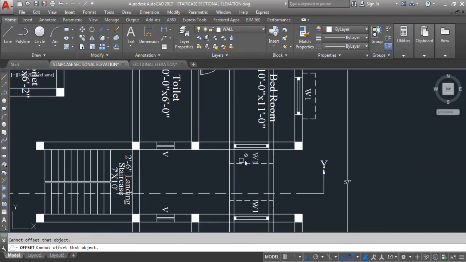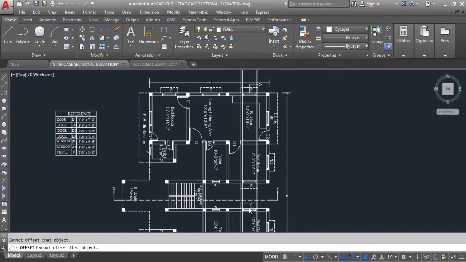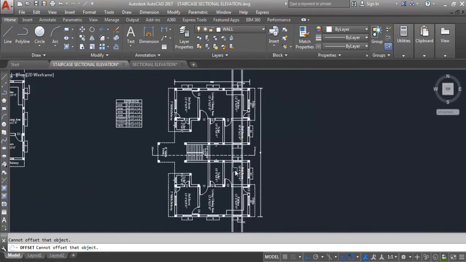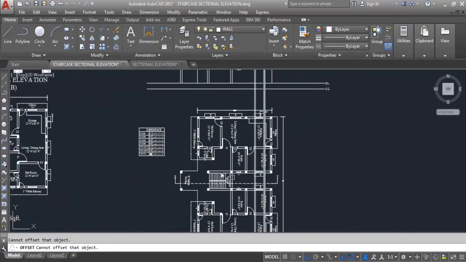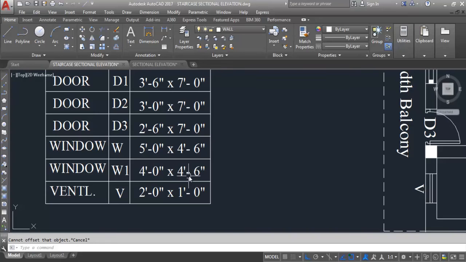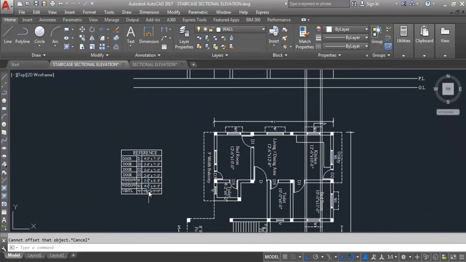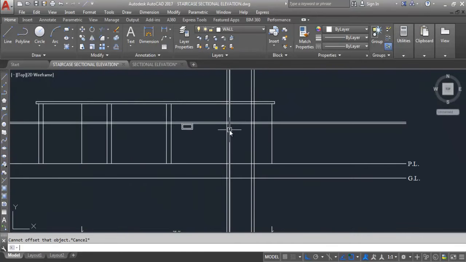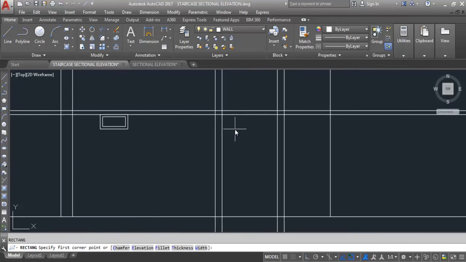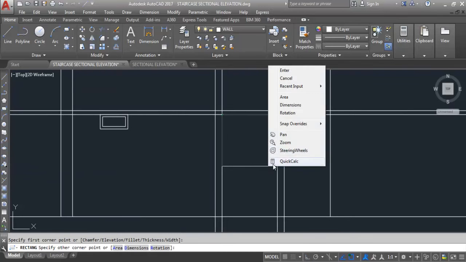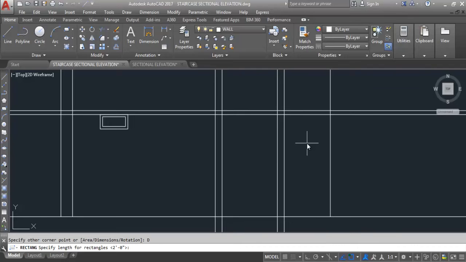Now I'll create this window with this charger. So this is W1. Let's check the W1 size. W1 is 4 feet length into 4 feet 6 inch height. So take rectangle, REC, enter, specify first point here, right click, go to dimensions, specify 4 feet, enter. Now specify the height 4 feet and 6 inch, enter. So the window is created.